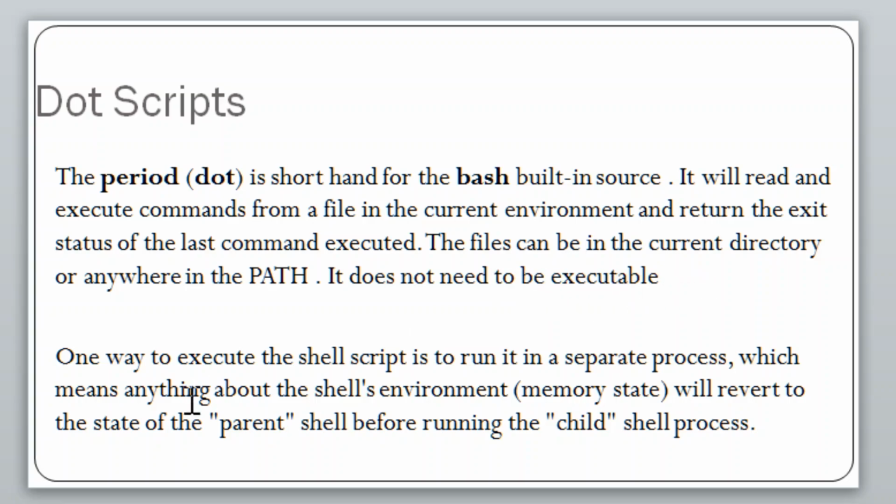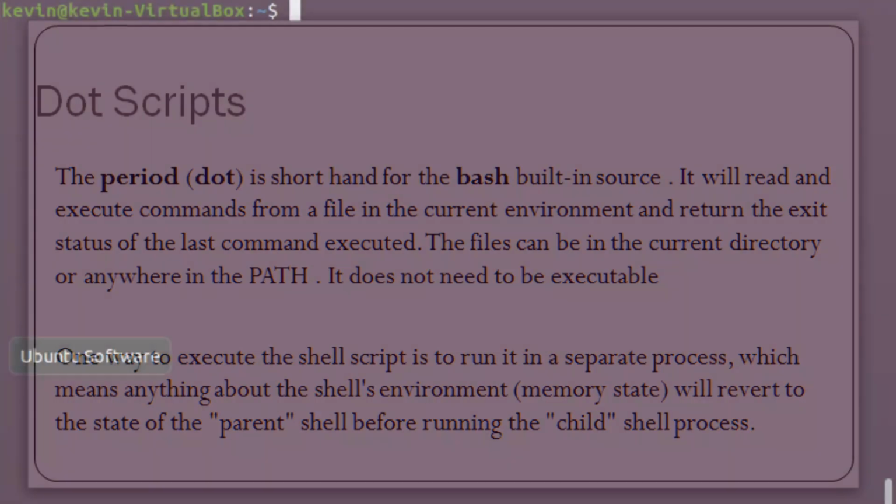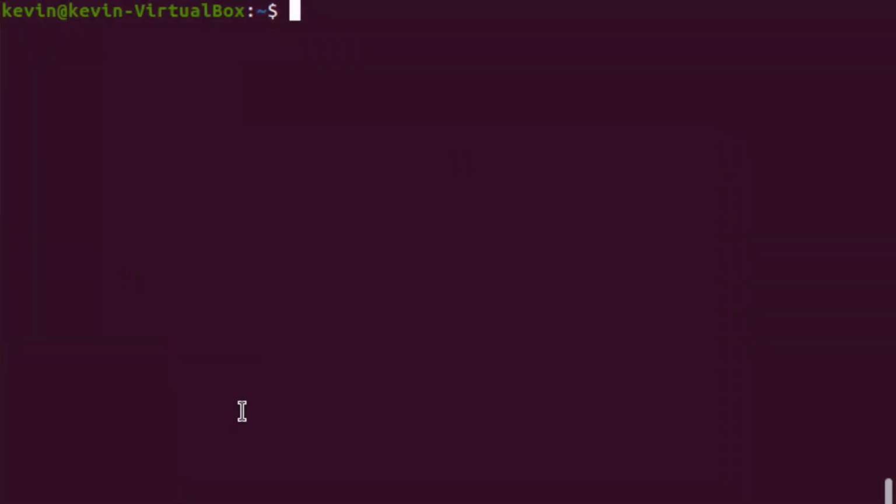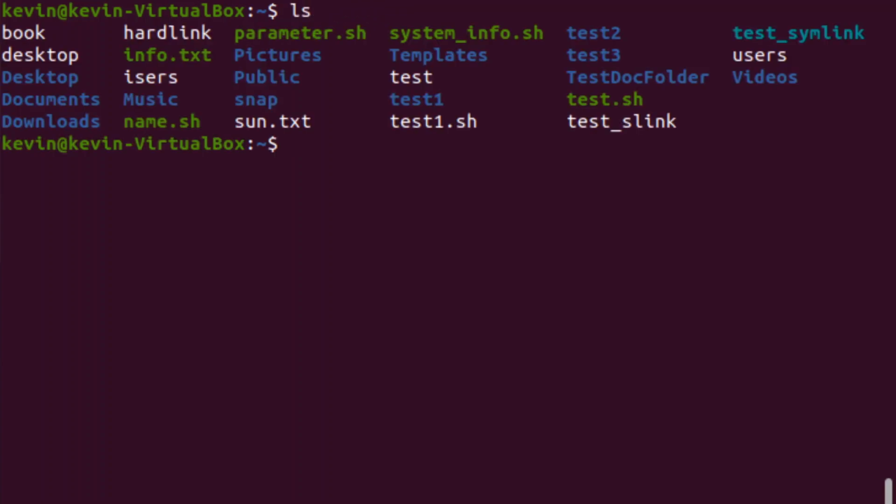to be executable. One way to execute the shell script is to run it in a separate process, which means anything about the shell's environment and memory state will revert to the state of the parent shell before running the child process. Okay? And guys, how we run that is pretty simple. We just do dot and then space. This is important. There needs to be a space and then whatever the file name is. Okay?